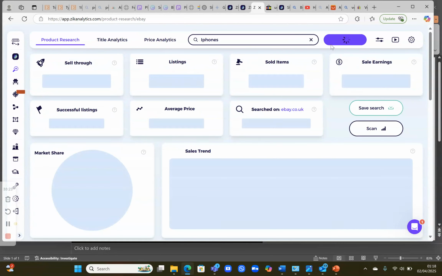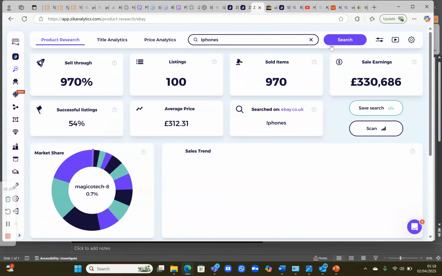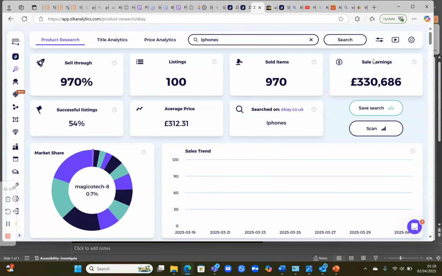You understand what I mean? And when you do your search, it's going to bring your result for you. Can you see? £330,000.